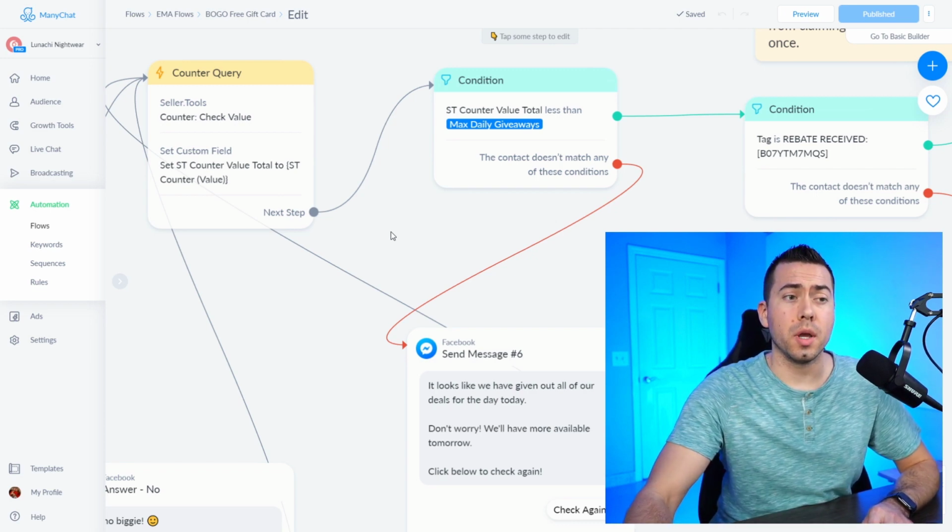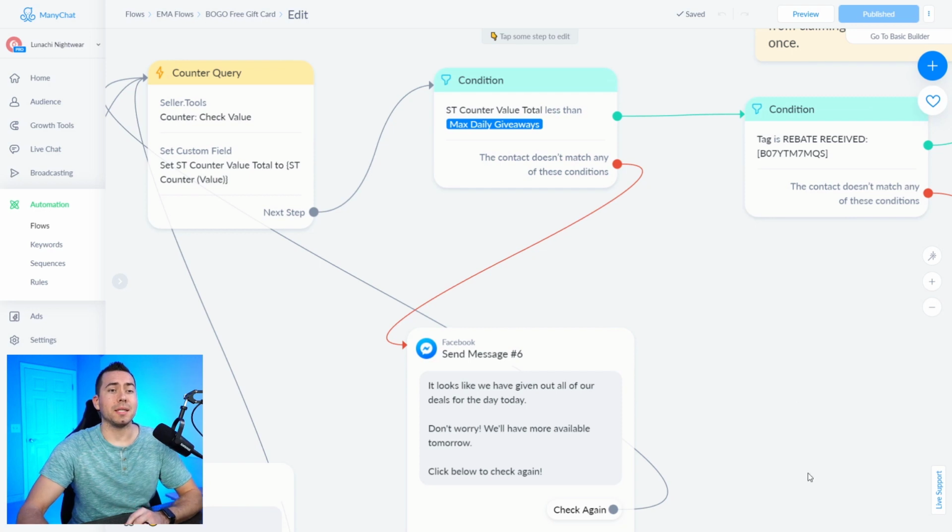So that is super valuable. And if you didn't know, this is actually a Seller Tools flow that I modified heavily. Seller Tools is a tool that is going to allow us to connect ManyChat with the actual Seller Central account so that we can do the actual order verification and verify if it's actually a legit order. So let's go ahead and jump back into this.